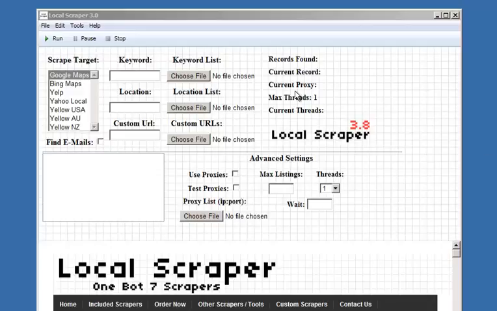Okay, using lists, for example, the keyword list and the location list is a separate part of the program from the single search options. So if you have a keyword list, you cannot just place a location in the location box. The two things are separate. If you're going to use a keyword, you can use a location. If you're going to use a keyword list, you have to have a location list. So consider this half of the program separate from these options because these are independent.